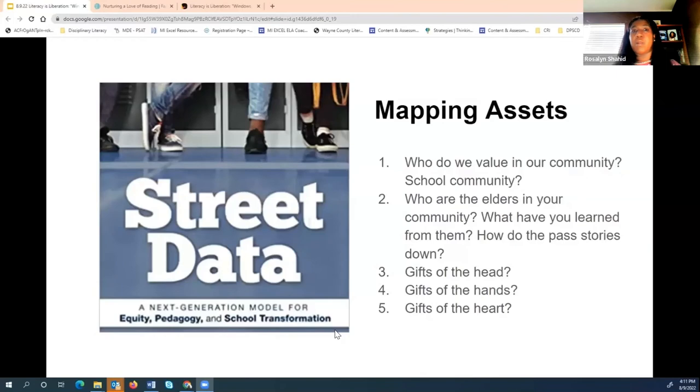While you all are thinking about that, I want to point out this I thought was beautiful. It was part of one of the readings, and just this idea of thinking of community as gifts, right? So what are the gifts of head, hands, and heart? Where do you see those assets in the community and how those pieces can be brought back into our classrooms so that students can feel connected?